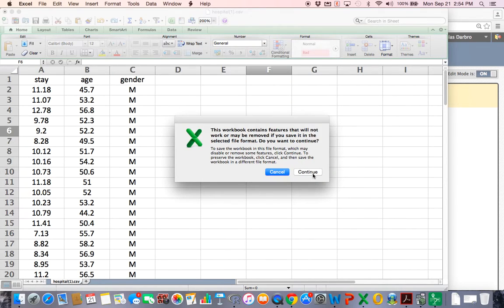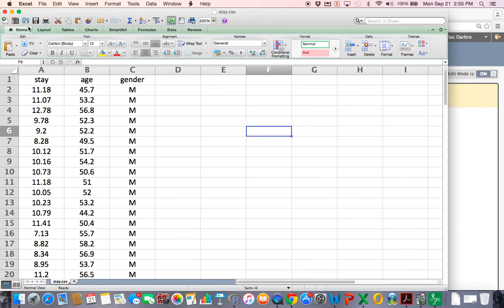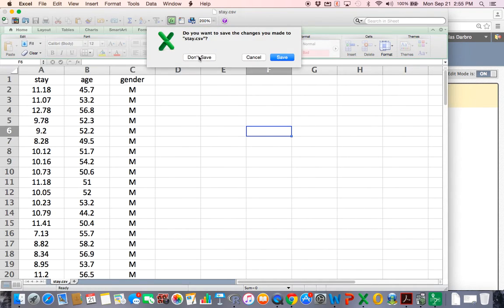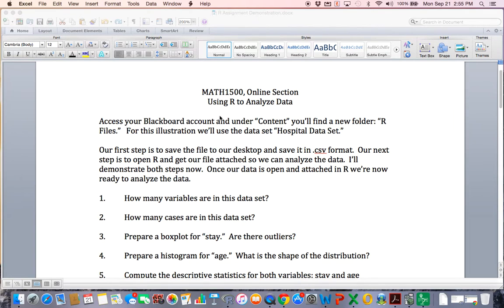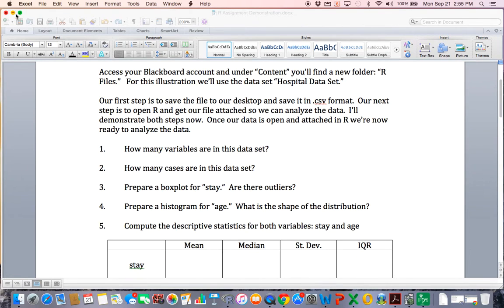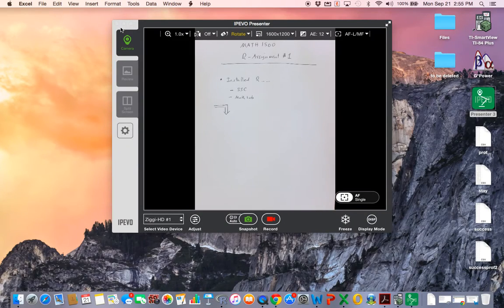R is going to make you feel like you're trying to do something crazy. Don't let it. Hit continue. Now let's close this thing down because we don't need it anymore. No need to save it. We already saved it. All right, now I want to get rid of all this. And what I want to do now is I need to get this thing open in R.